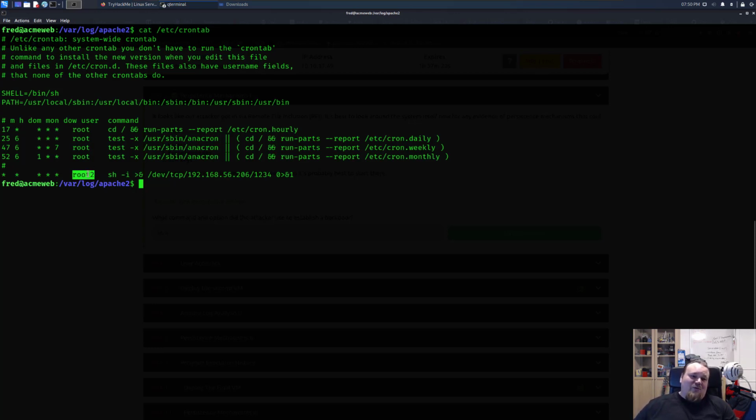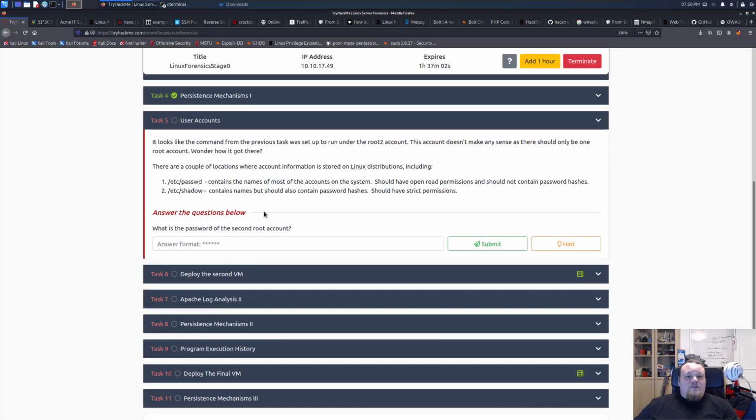I don't know who that is, but it is another root user on the system, I assume, and then you can execute this sh or your own binary or your own file as this with the same privileges as user root 2. So let's go ahead and say user account. So yeah, what is the password of the second root account?